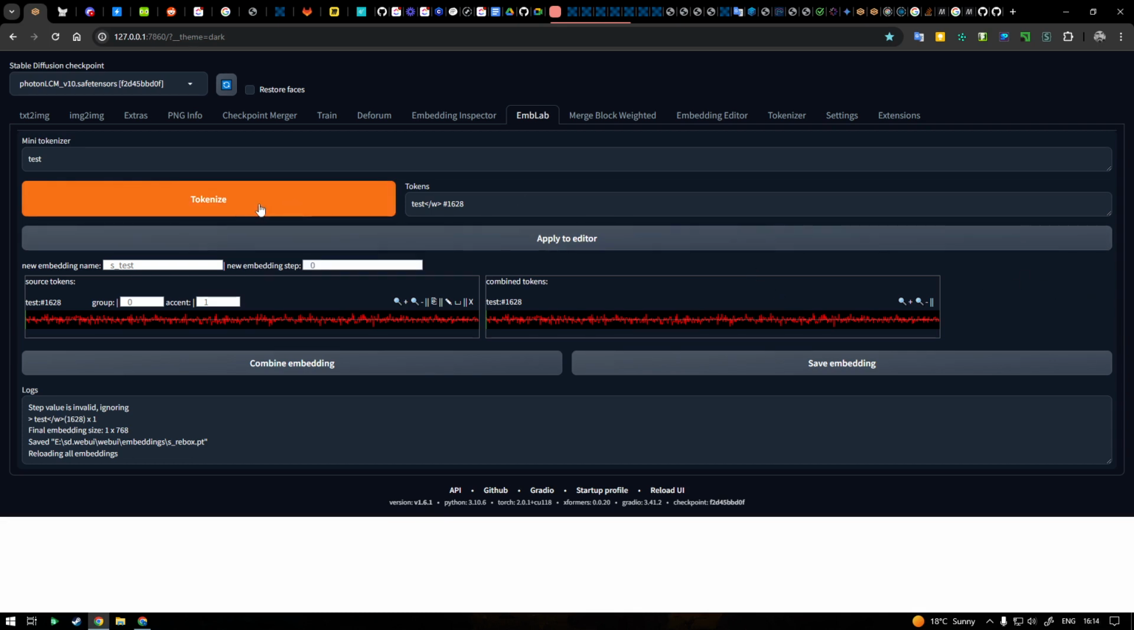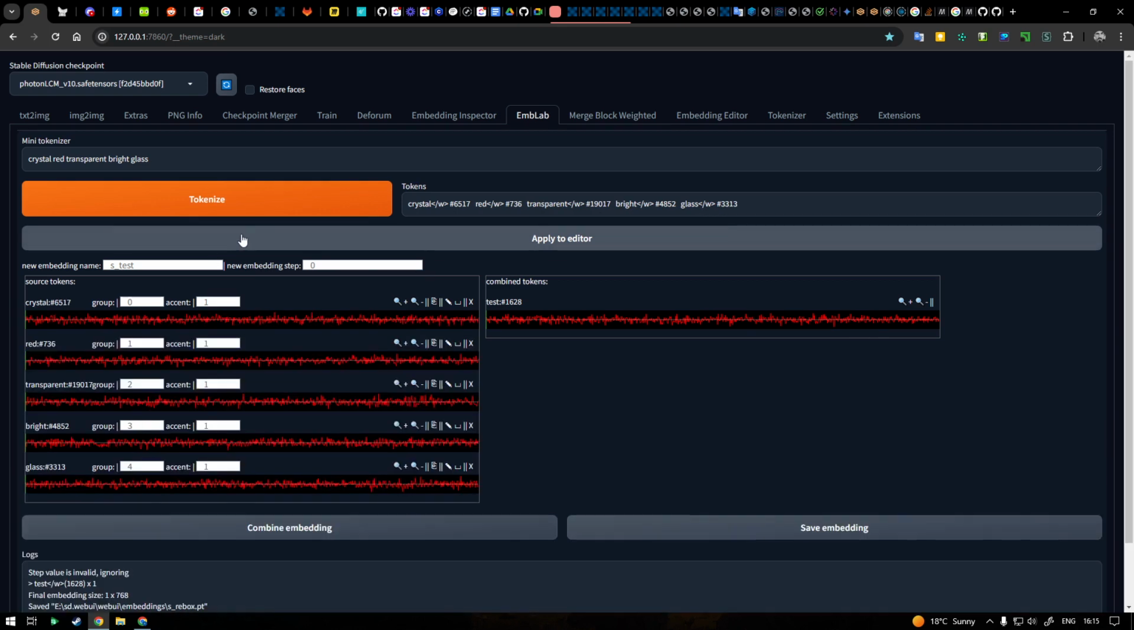So what about mixing? Embedding Laboratory is a mixer. It's a mixer of tokens. Let's try to create a material. Right here: crystal, red, transparent, bright, maybe something like glass. Okay, we have crystal, red, transparent, bright, glass. We have 5 words. We tokenize it and apply it to the editor.